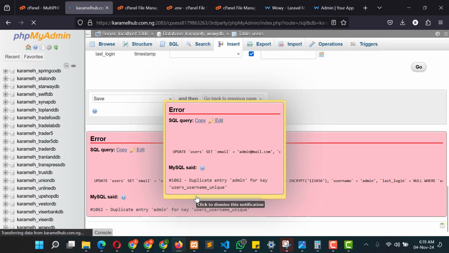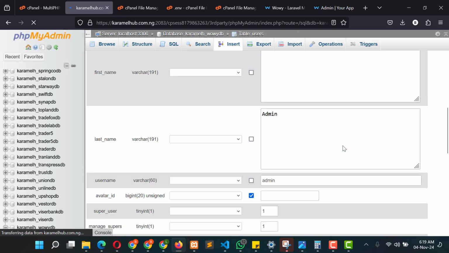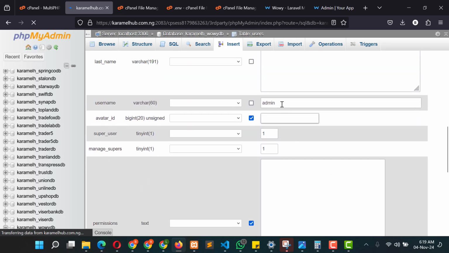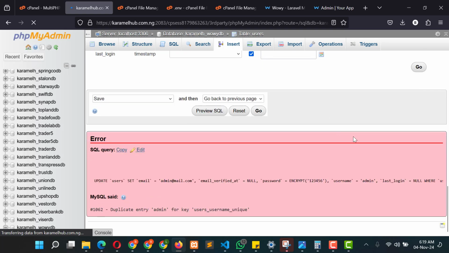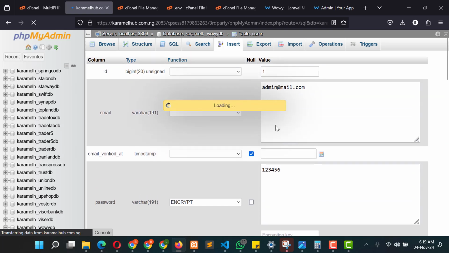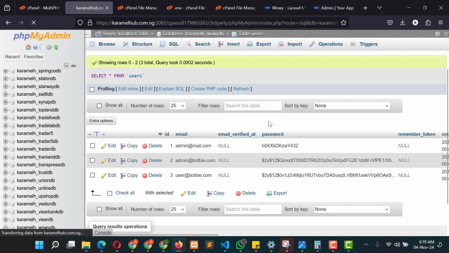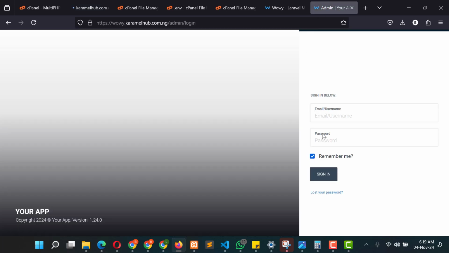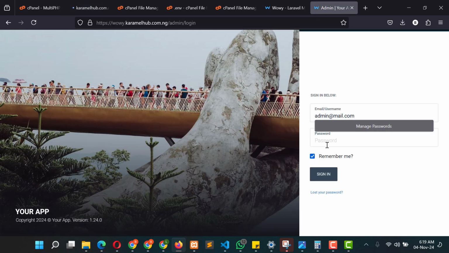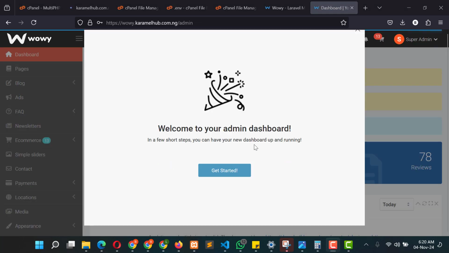Oh, okay, it's actually a duplicate entry. So I need to, okay, here I'll put admin one. Go. So now I've gotten my admin details. I'll log into the admin now. I'll put my email, put the password. So now I've been logged into my admin dashboard.